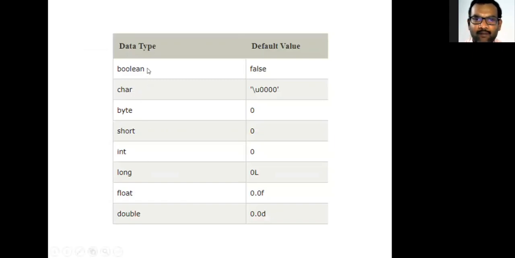And these are the default values for each data type. Boolean, it is false. For character, it is \u0000, four zeros. Byte, it is 0 value. Short, integer, all these are zeros. But you see the long values are represented with the L, 0 followed by L. And the float values, one decimal point is there, 0.0. F represents the float type of values.